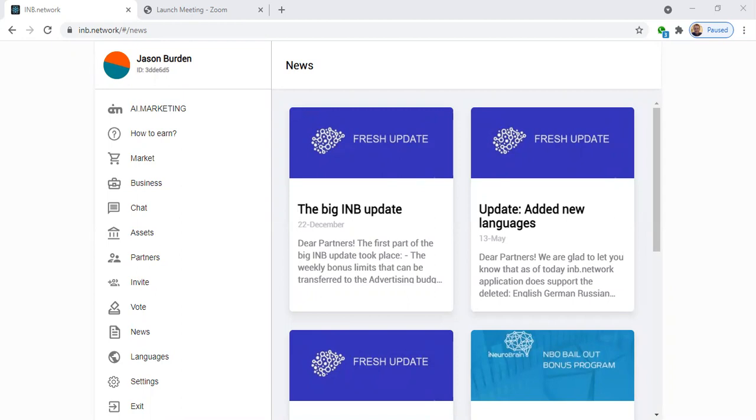First of all, when you log in, you will come into the IMB network and you'll see the menu here. It's really important that you spend some time to go through and read everything, but you don't really need to learn all of it. Some of it is just information, but the most important one is to refer people directly, and you go down to the invite button here.